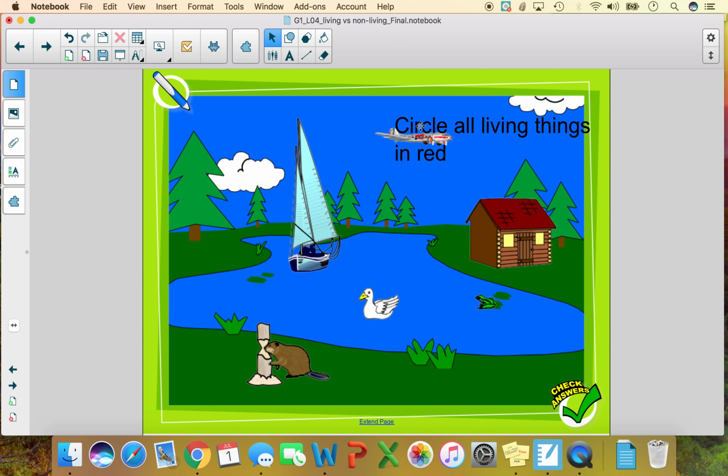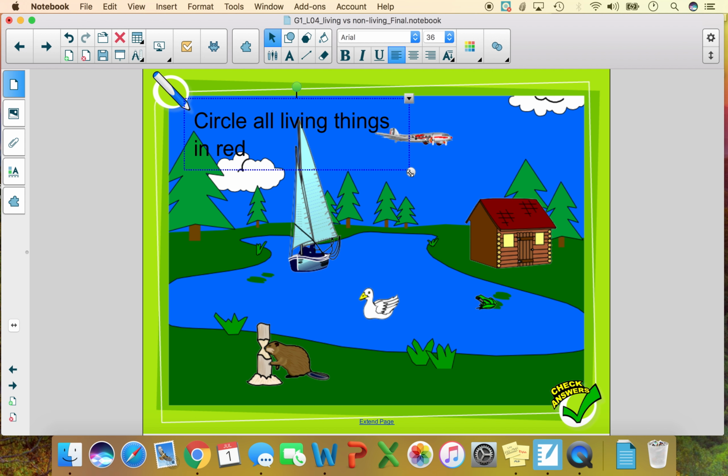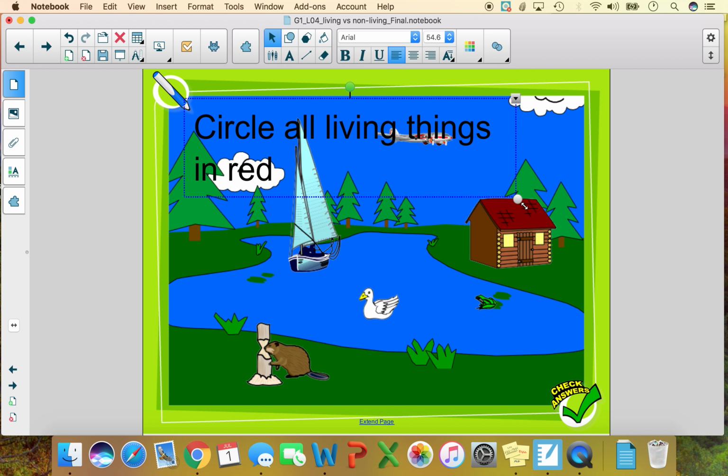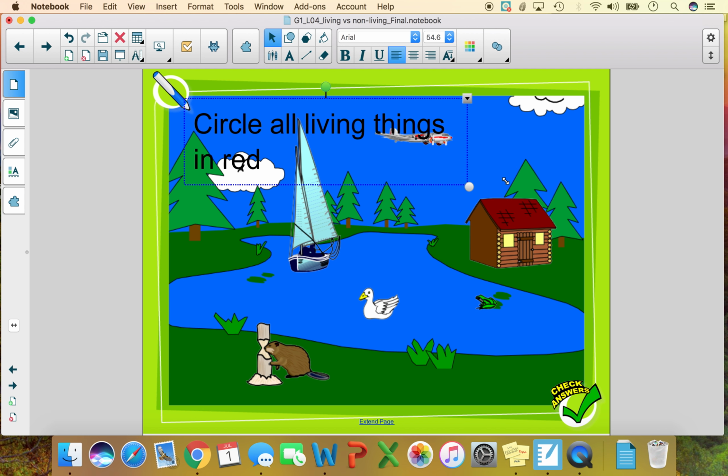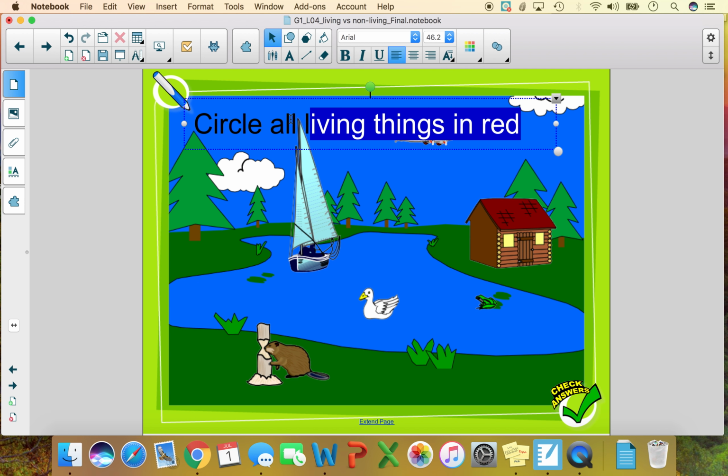Alright, so I have my instructions on there, but it's not the way I want it to look. So if I want to move them, I just click and I can drag them around the area. If I want to change their size, I can drag and make it bigger or smaller. And then if I double click right here, I'm going to just extend this right here. Alright, if I double click, then I can highlight, and then I can do all sorts of things up here to manipulate the text.